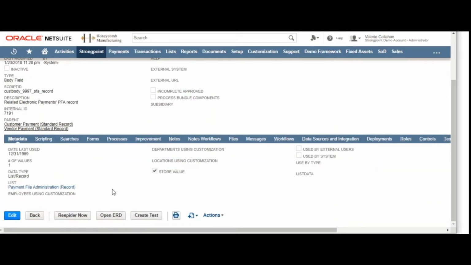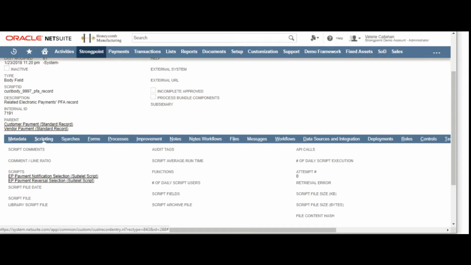So I'm going to go into the sub-tabs down below. I may not go into each one in depth, but I will go through everything that contains the most pertinent information. So the metadata, this is where we can record the date the field was last used. Again, this is a demo account, so not used that frequently. So it's populated with the NetSuite default value of 1969. But I also have the data type, it's a list record, and that list that we saw in the customization impact search form.